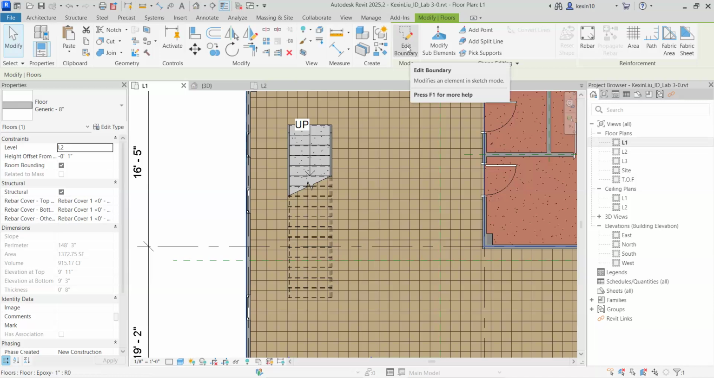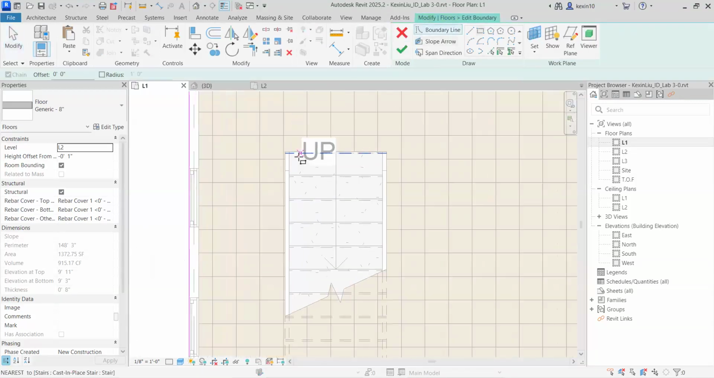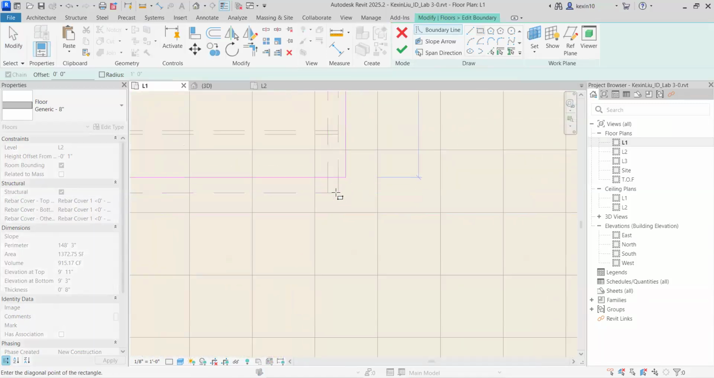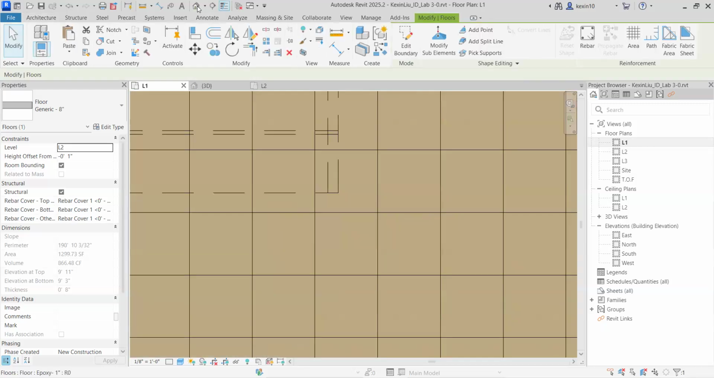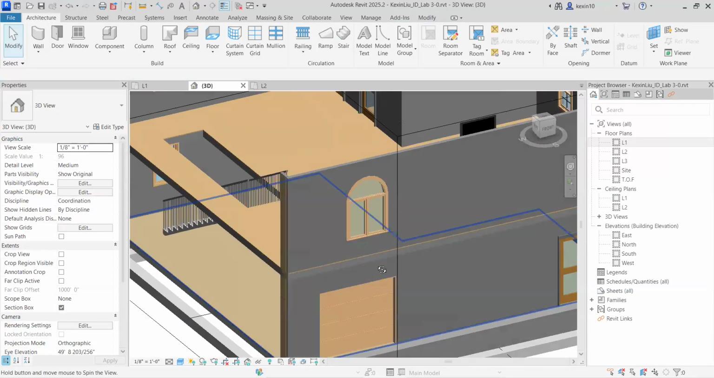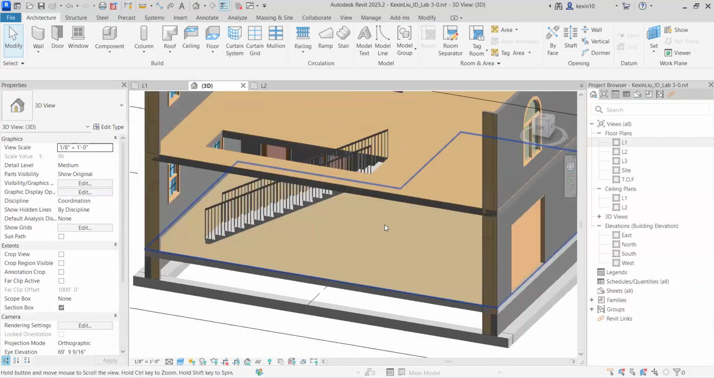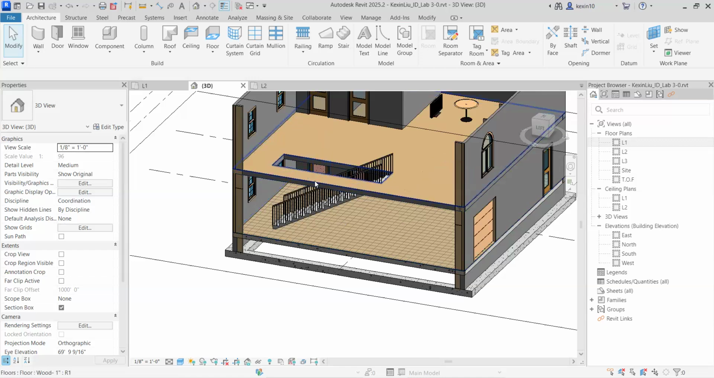Click Edit Boundary. Do the same thing. From corner to corner. And click the check mark. Attach. So now you can see we have access to the second floor. Well, it's pretty dangerous, right? You can fall from your second floor just from these stairs here.